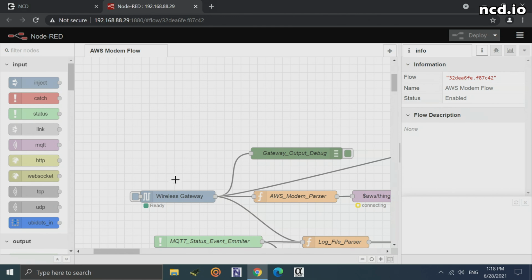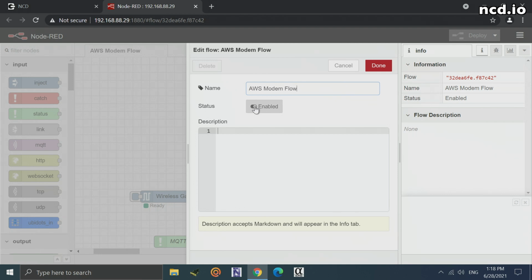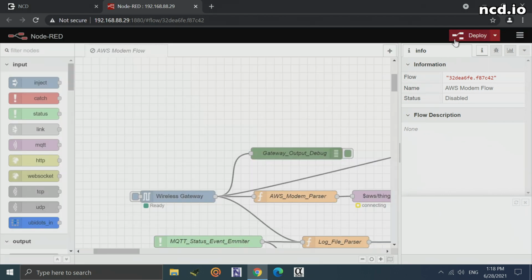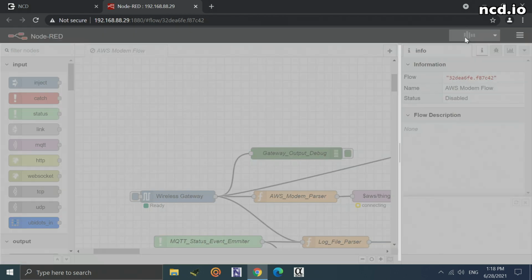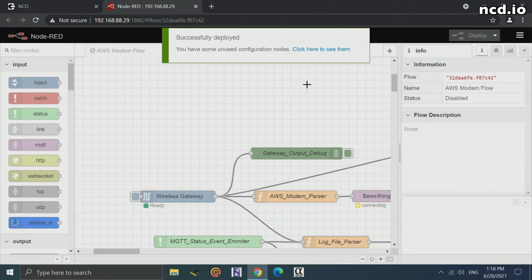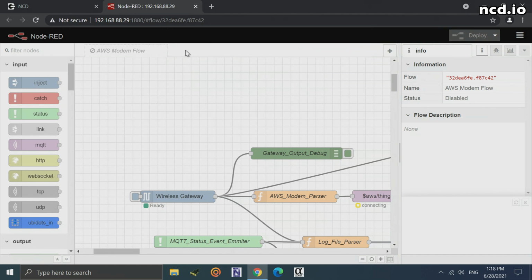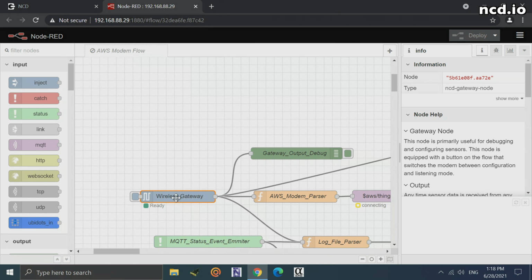So rather than using this flow, I'm going to double click it and disable it, click done, and then click deploy. Anytime you change something in Node-RED, you want to click deploy. That's actually going to make Node-RED activate the changes that you've made. So I'm going to click on this node and copy it.